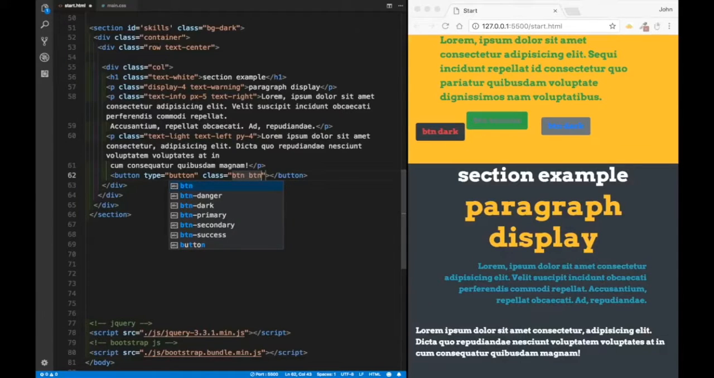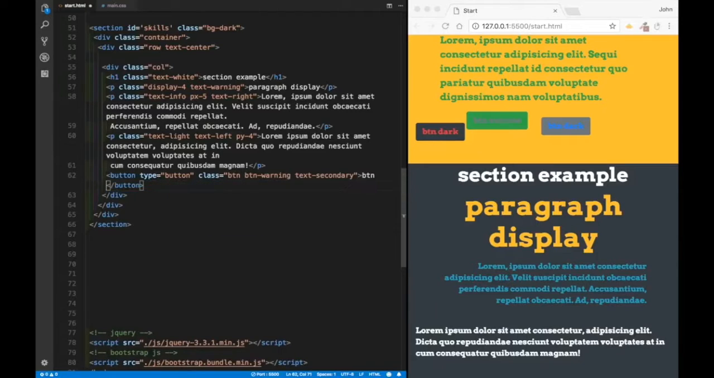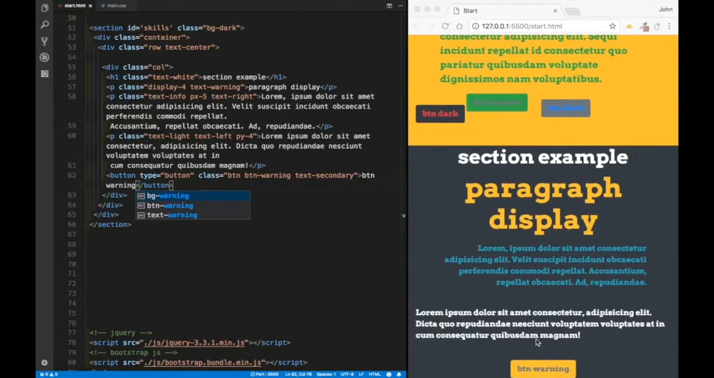And then let's do a class of warning. So let's make this a yellow. And then we're going to have a text secondary over here. Save this and let's just write something. Let's say that this is going to be btn warning. Save this, and over here we have our button warning.